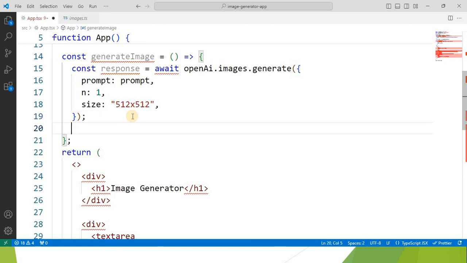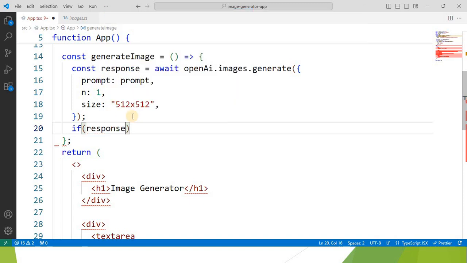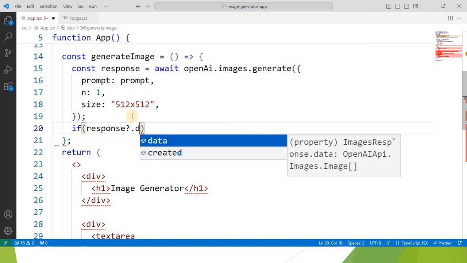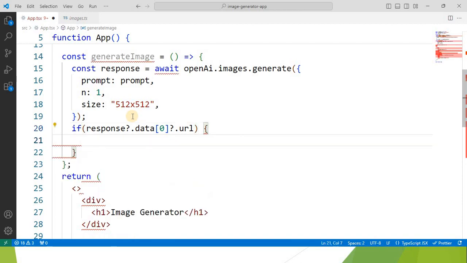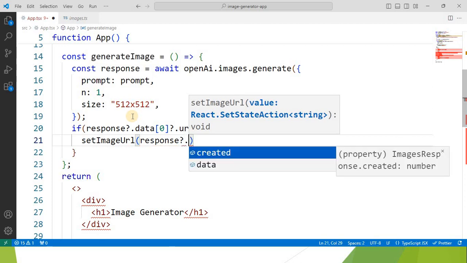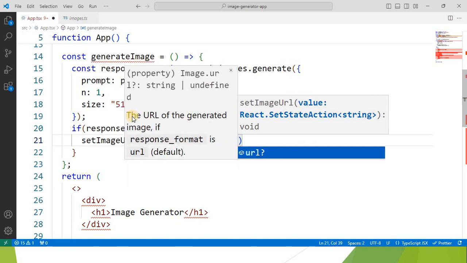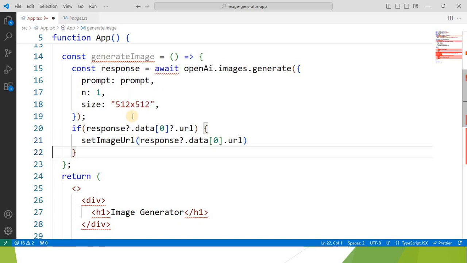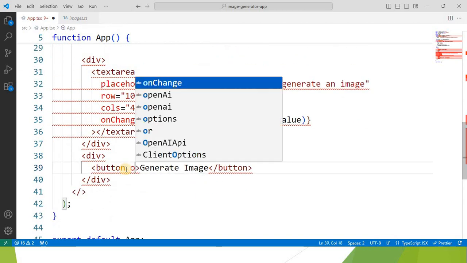So if we got the response.data[0].url, if we got the URL, we will set it inside the imageUrl variable. response.data[0] will contain the URL under the url property. Okay, so we will call this method from the button click.